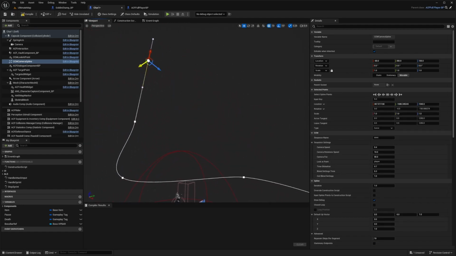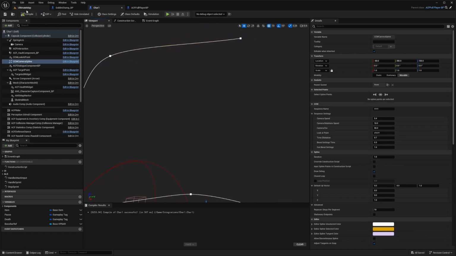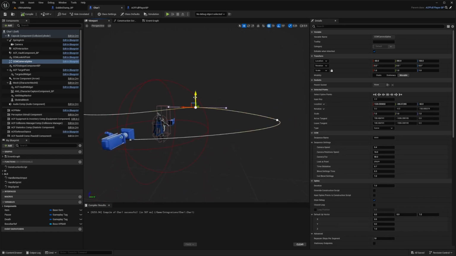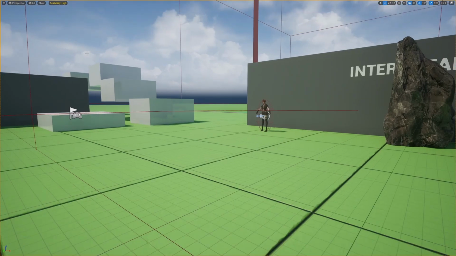So let me go ahead and make this even dumber than we need to. And now I'll just hit compile and save. And it's very, very easy and simple to follow, right? Just hold Alt, drag out of a spline if you need more points, like so. So I'll hit compile and save, and now let's go over the execution.